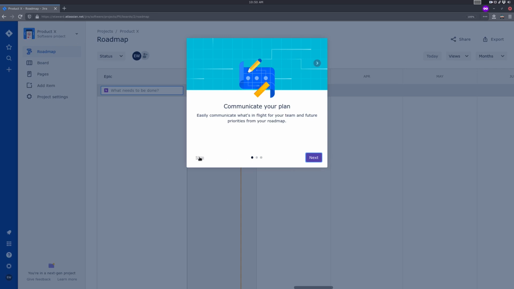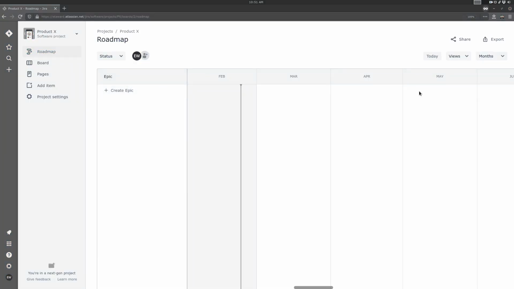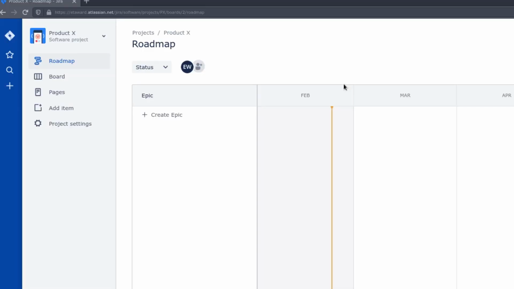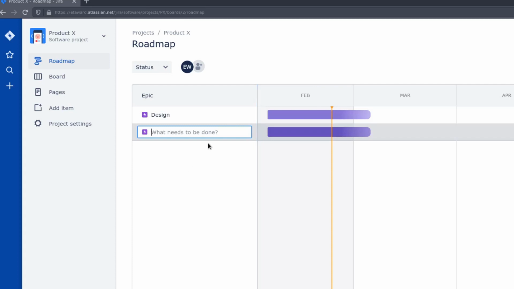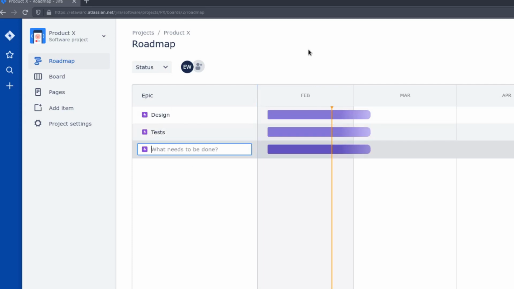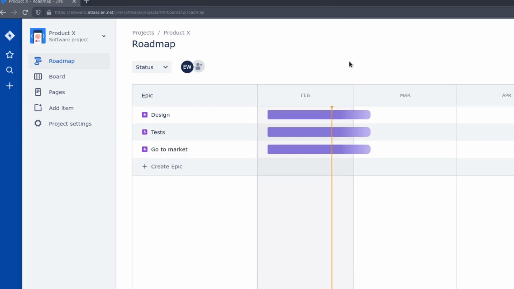We can skip these options. So basically Jira will show your epics on this page, and we can just adjust the time frame. So say our product X will have three milestones. Let's create the first one, design. The second one is going to be tests. And the last one, go to market. So we have three epics.